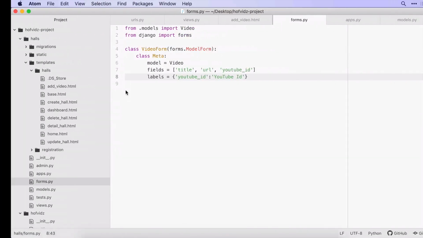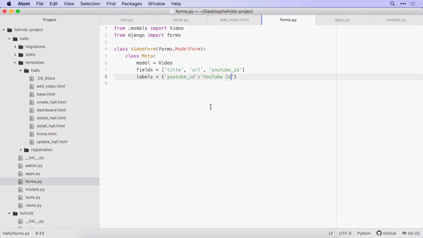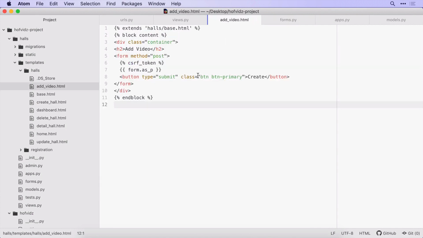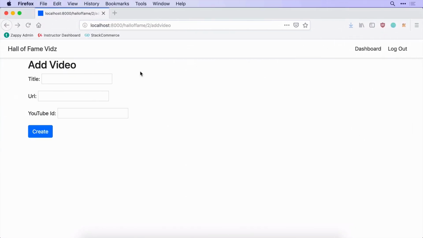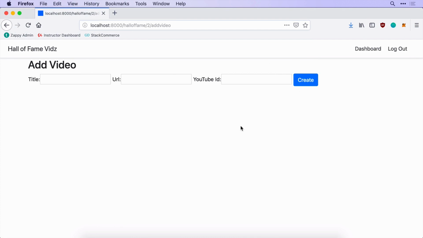Now, for more customization, let's talk about ways to display forms. So if we go over to our addvideo.html, you can see that we've been using this form.as_p. So if we don't have the as_p, like we just have a regular form, this is what our form looks like. It just goes left to right. There's no new spaces or anything. It's just all in one continuous line.